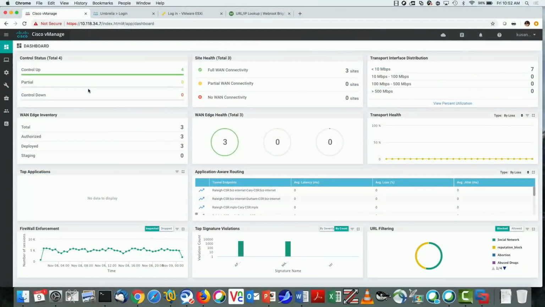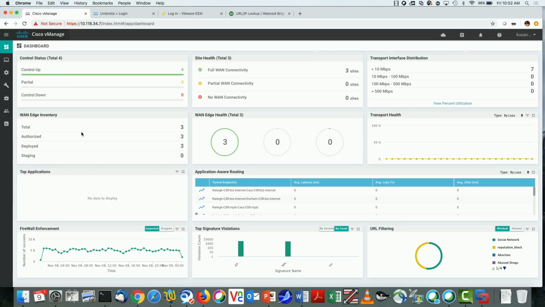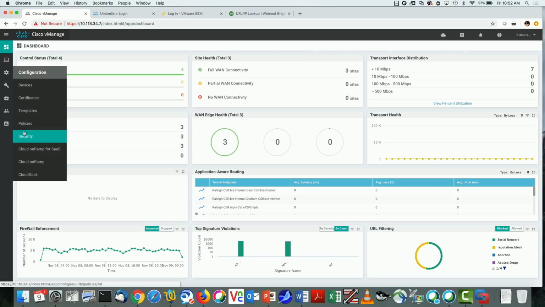So once you're logged into vManage, let me see if I can sit here, show this better. So under the configuration section, we've added a security option here to be able to configure the security features.